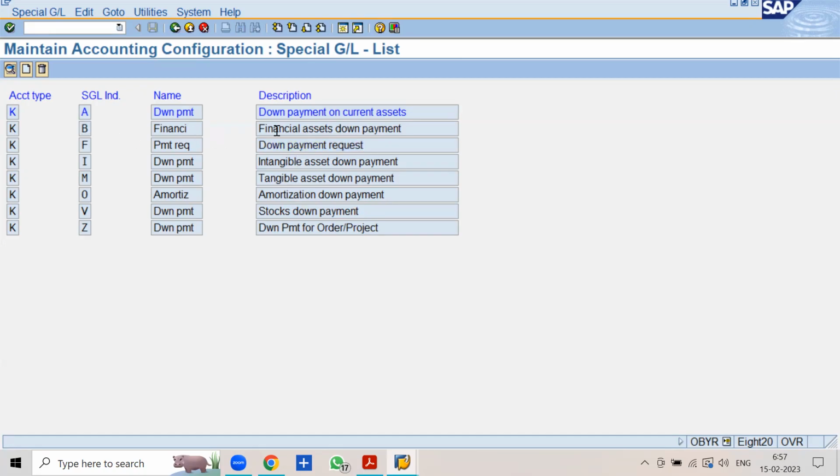I for down payment on intangible assets, like patents. Suppose you are applying for the patents, so you have paid some advance to government, right? They are called down payment on intangible assets, which is represented with the I. Right? M, tangible asset down payment, means at the time of purchasing the fixed assets. Suppose you have booked a car, four-wheeler. So you pay some token advance, right? Even though the car value is 20 lakhs, you pay some 25,000 or 50,000 as a token advance.